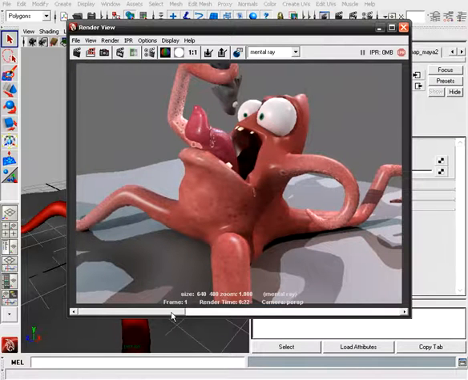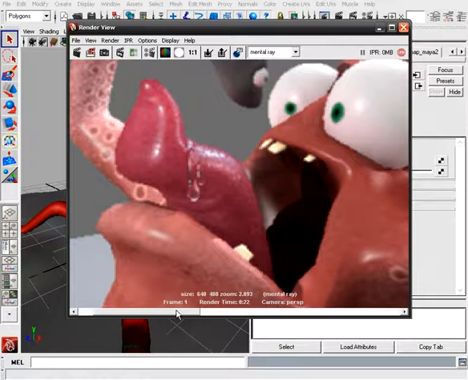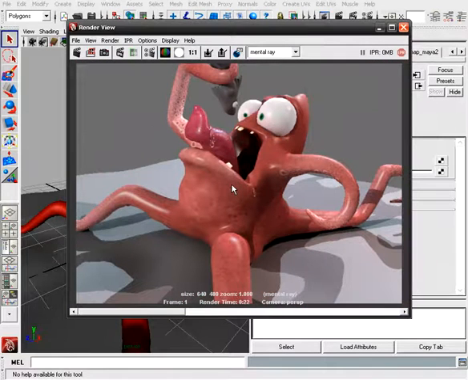Alright, there we go, much better. So now you can really start to see the subsurface effect that's starting to take place here if you compare what we had before to what we have now. Now this final gather result is a little better written into the subsurface result. There we go, and that just gives this tongue a little bit more of a translucent effect. Alright, so we're starting to make pretty good progress.